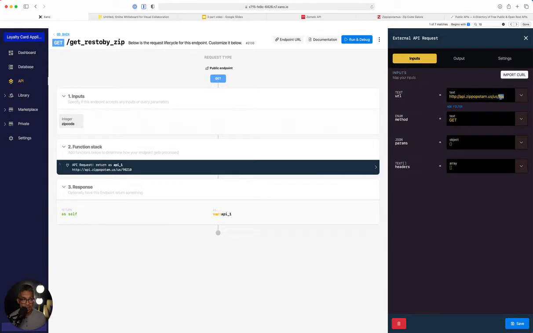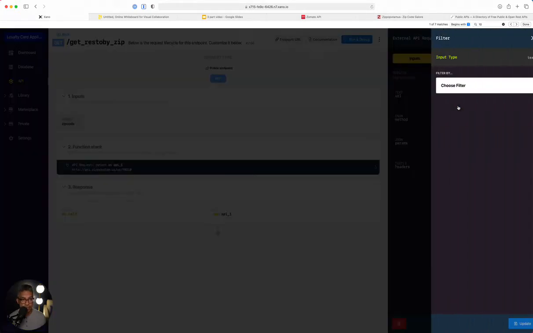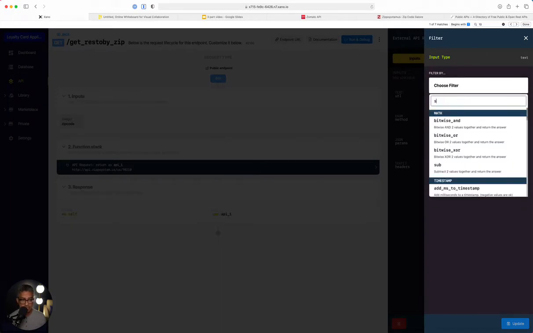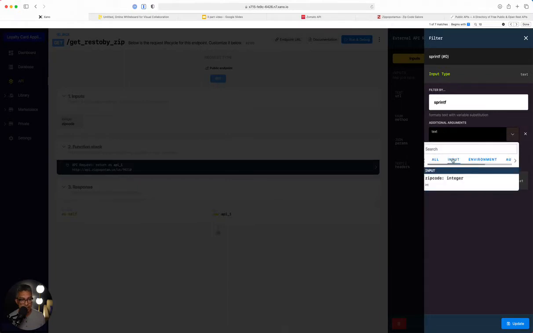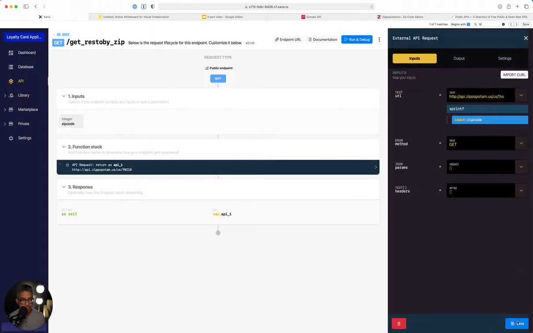So then how do I tell it to map to this input that we're getting? Well, we're going to use a filter called sprintf. This is very popular in programming, but basically all you need to know is that it takes that %s and replaces it with whatever you want. So I'm going to hit plus. I'm going to hit this drop down, and then I'm going to go to our inputs. We only have one input, which is the zip code, and I'm going to click update. So now this is going to use whatever I type in for the zip code.